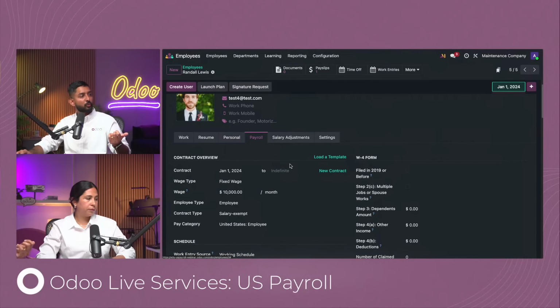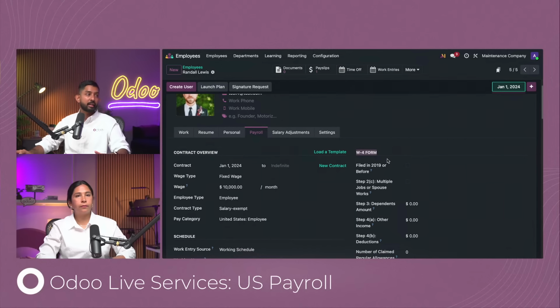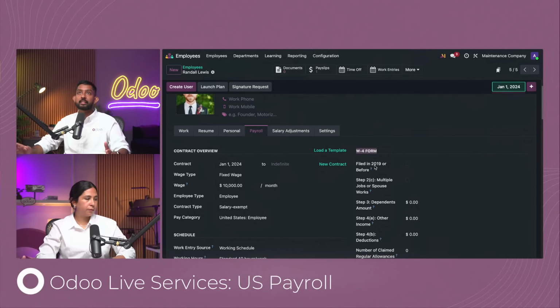So going back to what you mentioned earlier, Kata, where do we put the W-4 information? That's right here under a subheading called W-4, where you have fields that can hold information that you would typically put into your W-4 form.